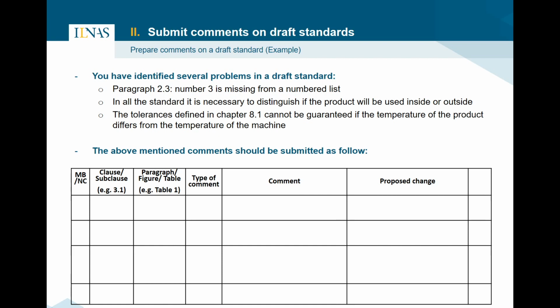So let's say you have identified several problems in a draft standard. The first point would be that in paragraph 2.3, number 3 is missing from a numbered list. How should you put this specific comment in the template? The first information you always have to mention is the national committee, which is always LU for Luxembourg. Then you have to specify the concerned clause or subclause. In this context, it is paragraph 2.3. Then you have to mention the number of the paragraph, figure or table. So it is number 3, which is the one that is missing.